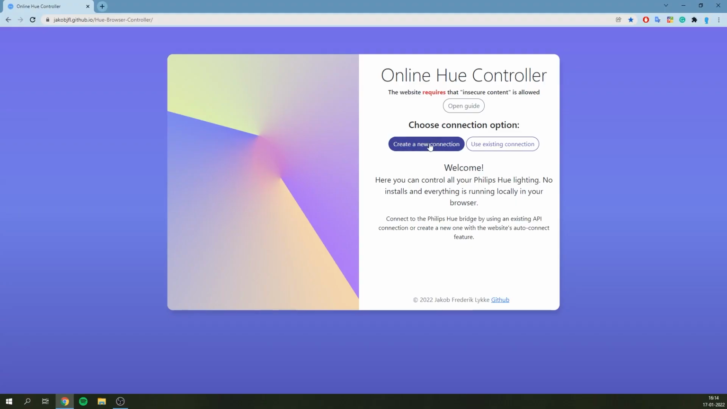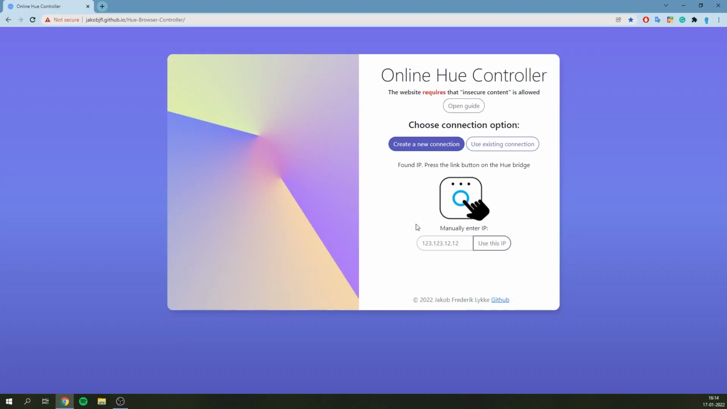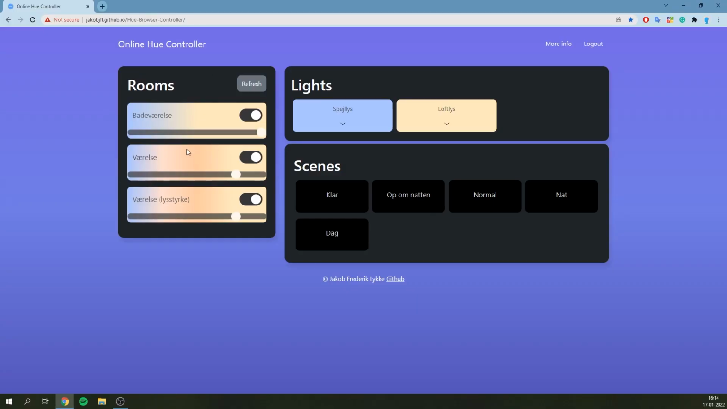So all you do is just press create a new connection. Then it will automatically find a Philips Hue bridge on your network. I will just go press the button on the Philips Hue bridge, and then we can see that it will show up in green to show that a connection has been made. And now I can just press login, and that's it. Now I'm connected.